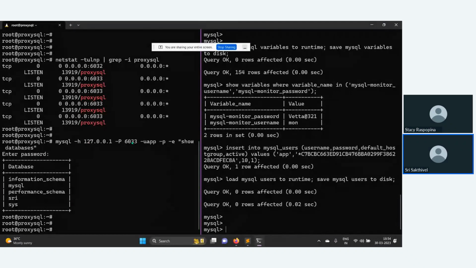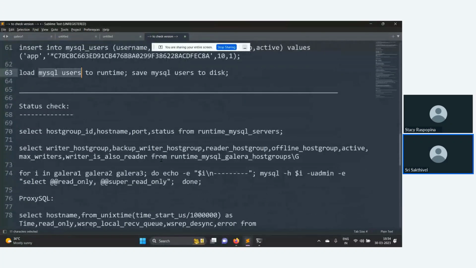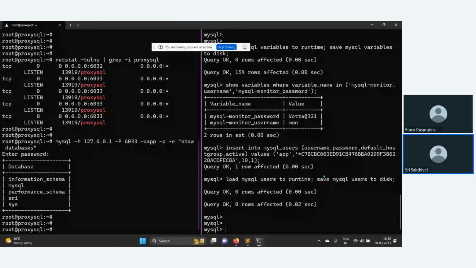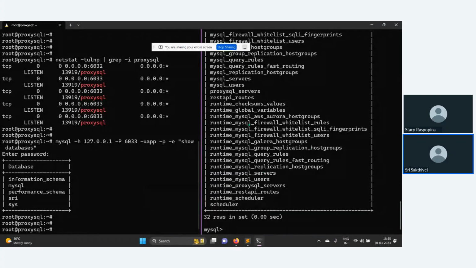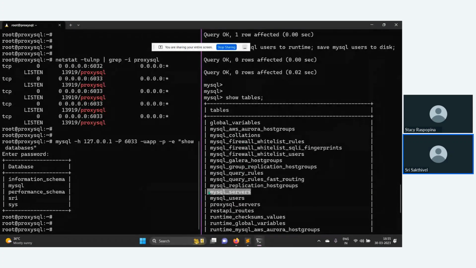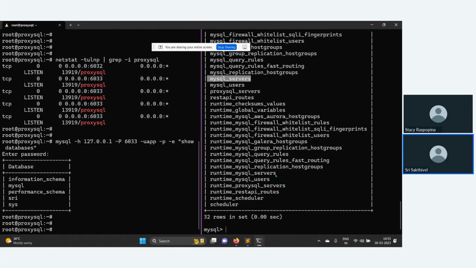Okay, fine. So this is about the basic configurations. Now let's check the status, and we can try to understand the different columns available in the mysql_galera_hostgroups table. Okay, so let me check the status, and you might be aware that in the ProxySQL, for every table we have the runtime tables also. So for the mysql_servers table, you have the runtime_mysql_servers table. Similarly, for all the tables, we have the runtime tables. It will display the current status of your configuration.